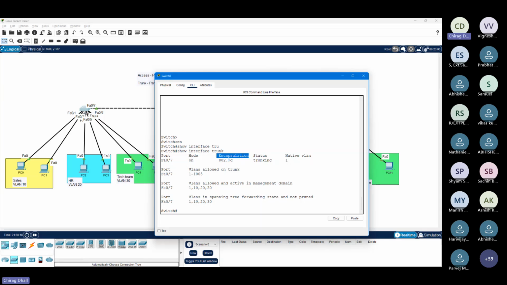Encapsulation, which is being done, is using 802.1q. The status of the link is trunking. Native VLAN is one. Now the question is, what is this native VLAN and how is it used? Does anyone have any idea on it before I start speaking about it?